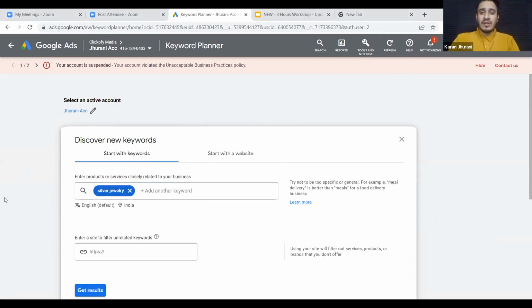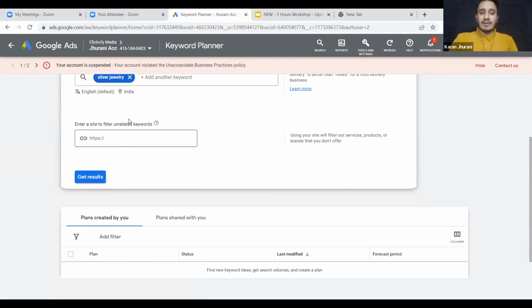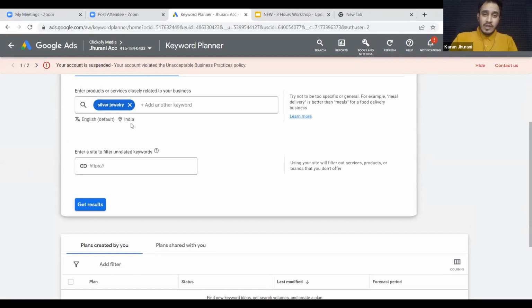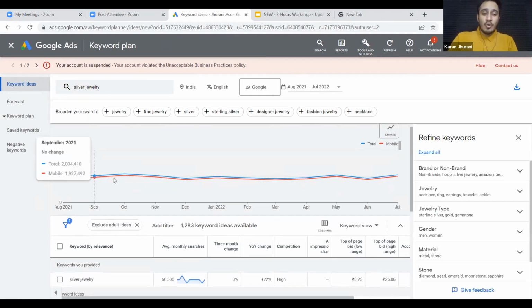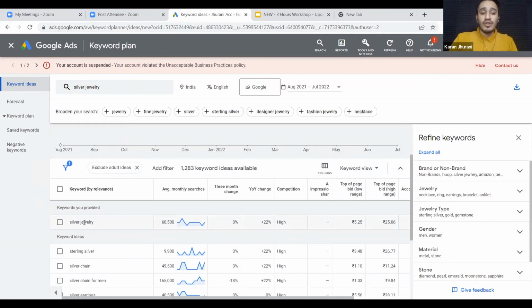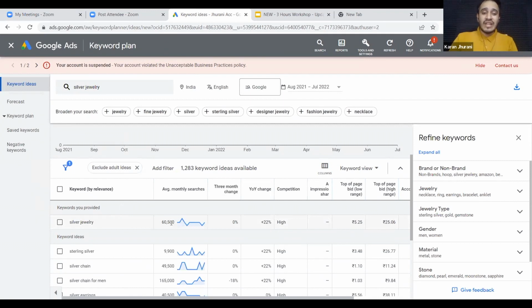Now, what we are doing here is we're simply entering silver jewelry in this tool, and automatically the targeted location, or the selected location, is India. So that means it will be showing us the India-wide result, right? We have entered silver jewelry and we hit get results. The moment we do that, Keyword Planner shows us some important data like this. For silver jewelry, it shows the average monthly search volume in Google for this particular keyword is around 60,500, right? So it is showing us how many people on Google are typing this thing right now.